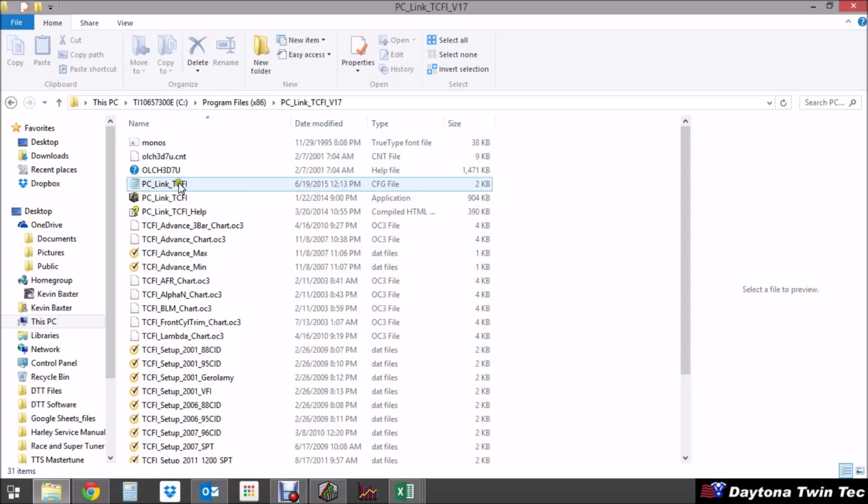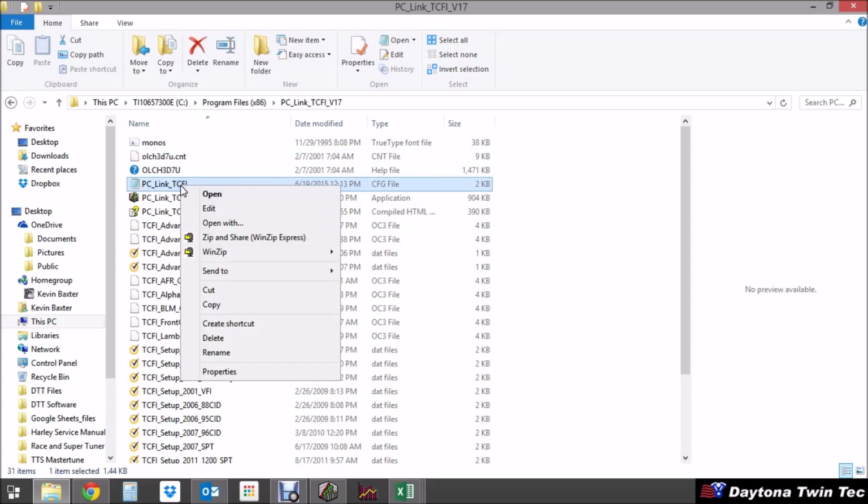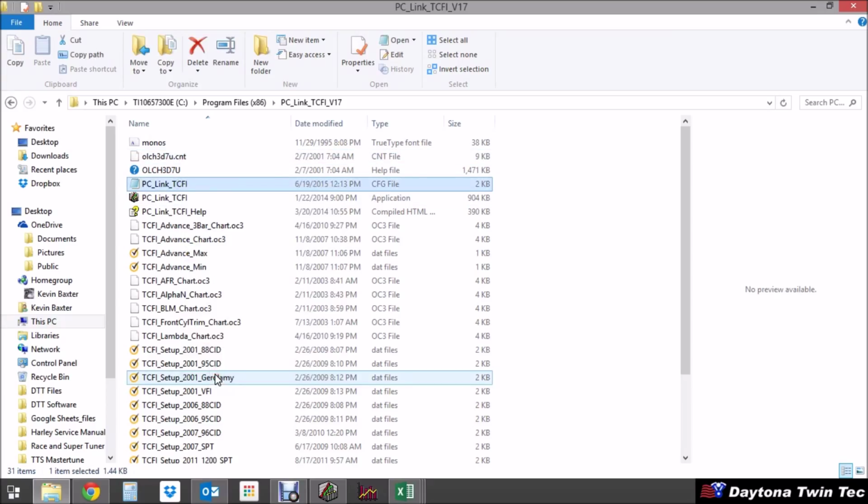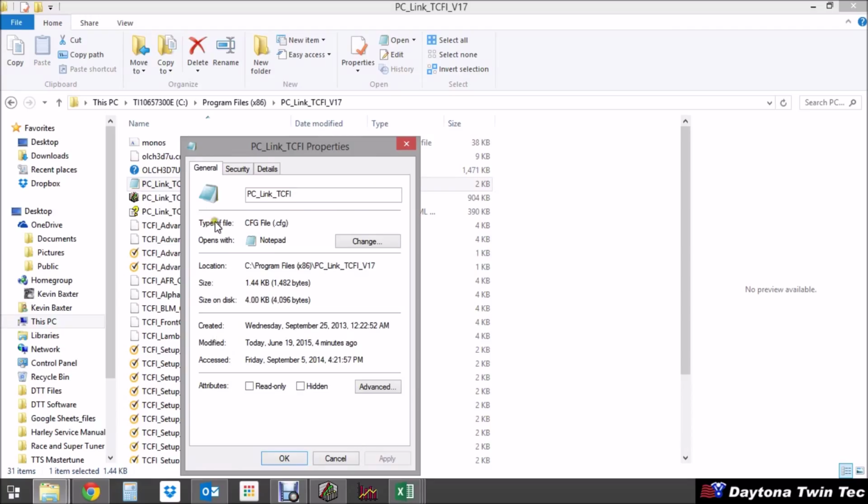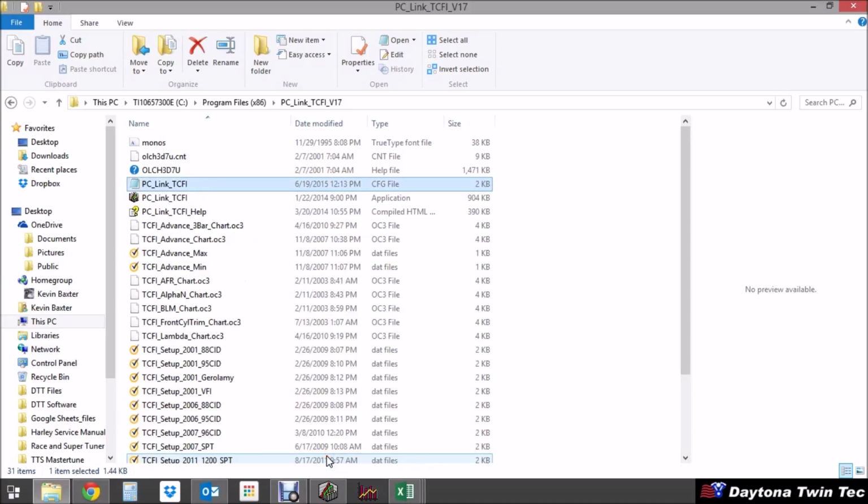You'll see this PC Link TCFI here, and you'll notice when I've highlighted it that it is a CFG file, also indicated over here. If you had any questions or if your computer's set up and it doesn't show a file type, you can always right-click and go to Properties. When you do that, it's going to tell you the type of file, which is a configuration file, CFG. Once you confirm that, cancel.